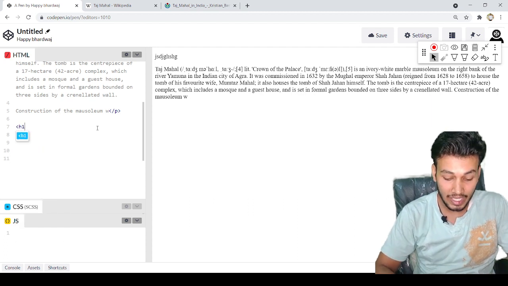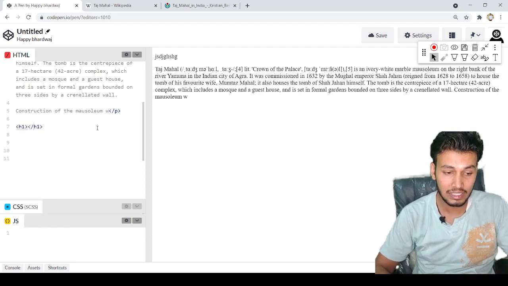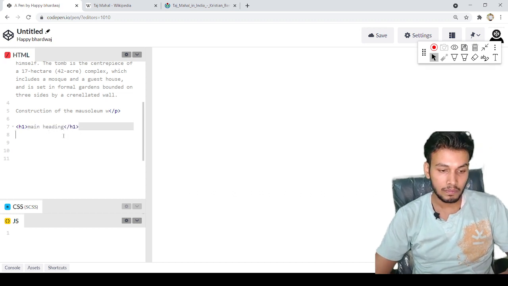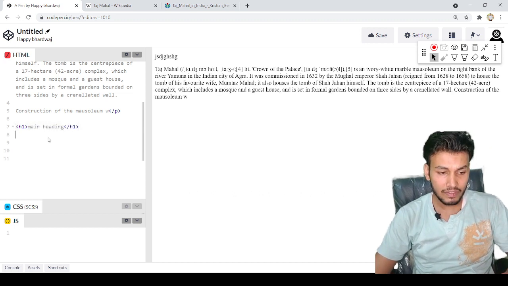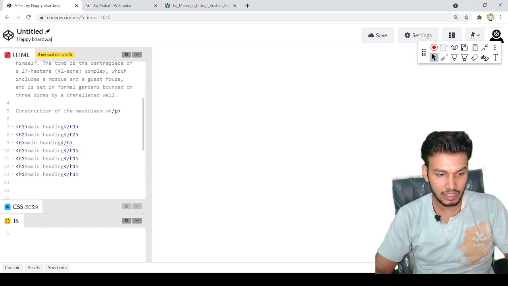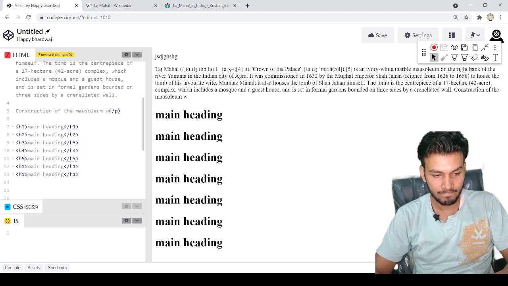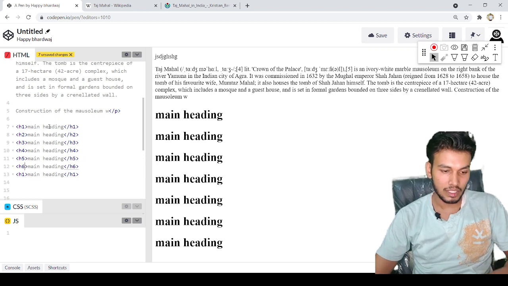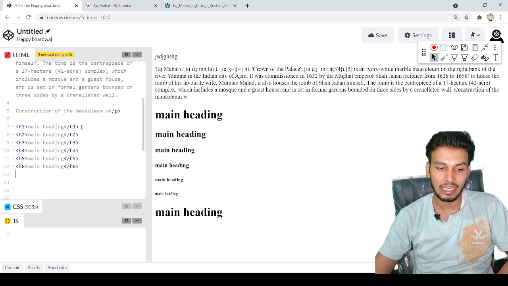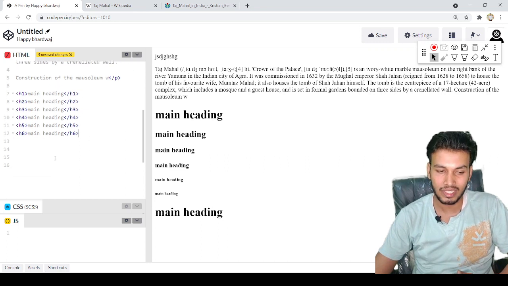Next we have headings, and in fact we have 6 headings. Let me write here main heading. The only difference between the 6 headings is the size. Let me copy paste this again and again. Let me show you all the 6 headings. So we have 6 headings here in the order of their decreasing size, h1 being the largest one, h6 being the smallest one.